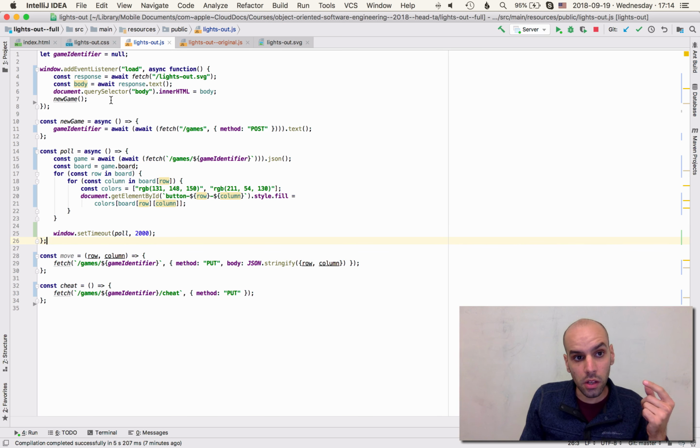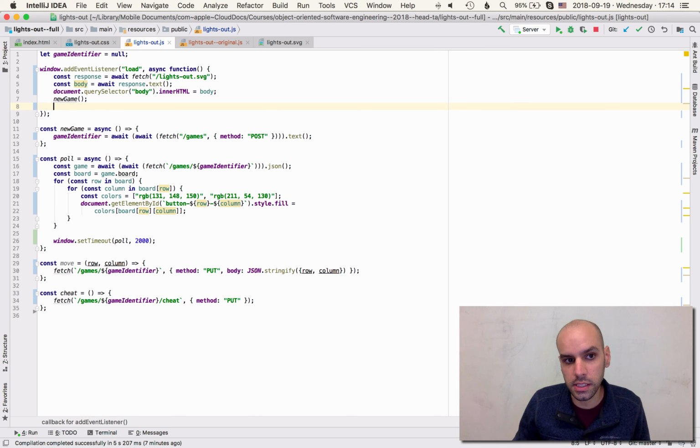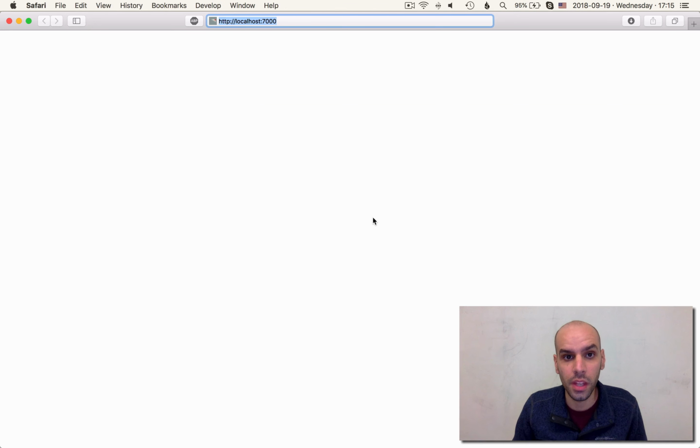But now we also have to call poll the first time. We have to call it after new game, which is a good time to call it, because we need to start the process. So we're going to call poll here once. And then that call, when it's done, is going to call itself again 2 seconds later, and so on. So now let's go to the browser and see how this behaves.